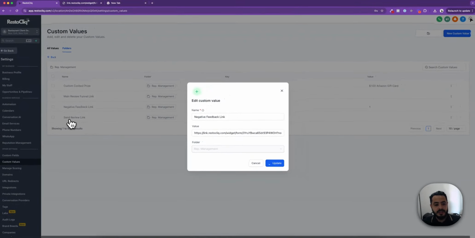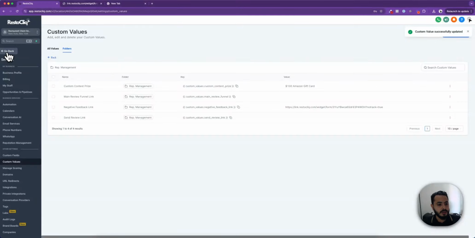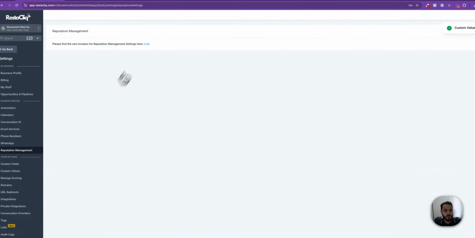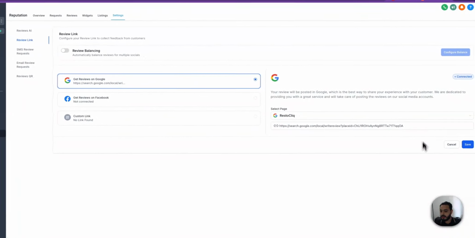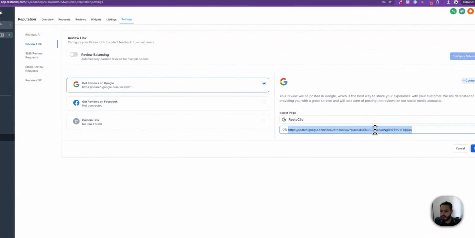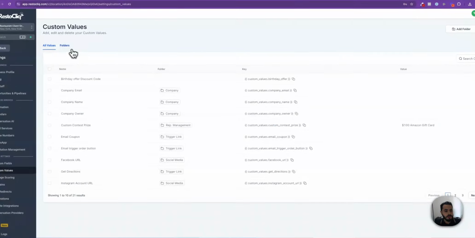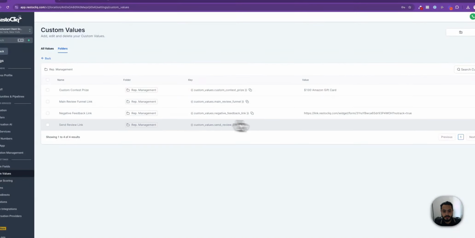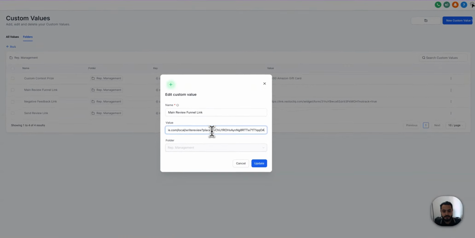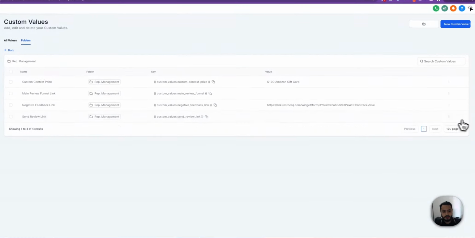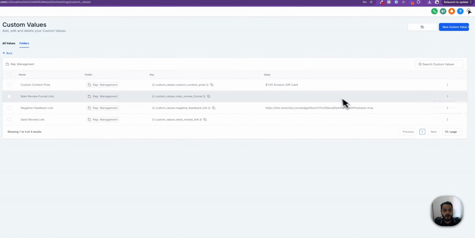And then for the send review link, we're going to get it from reputation. They switched it, so we have to go to reputation. And for the review link, we're gonna go to Google. If you connected to Google My Business, you should see it here. And then we go back, custom values, folder, reputation management. You go into review link. Not this one here, send review link. No, actually it will be this one.